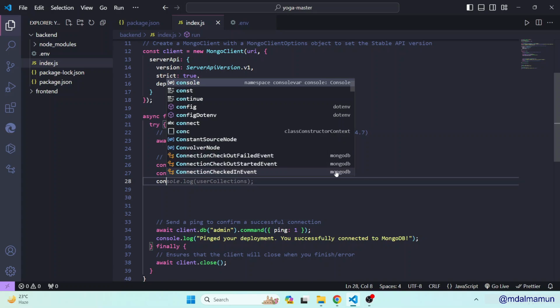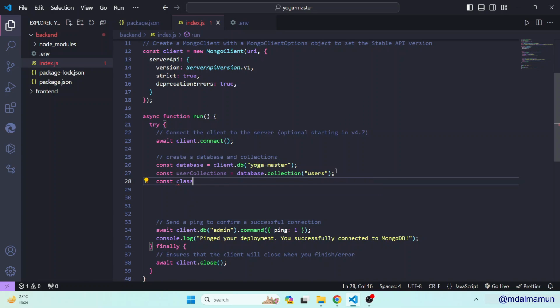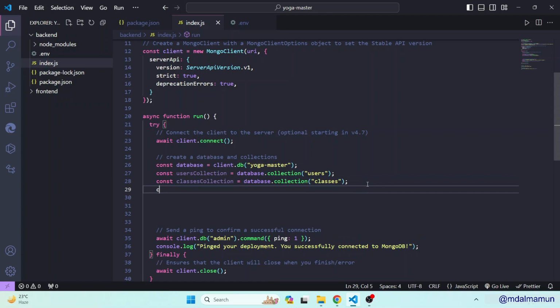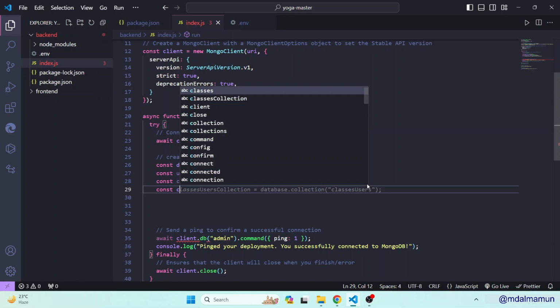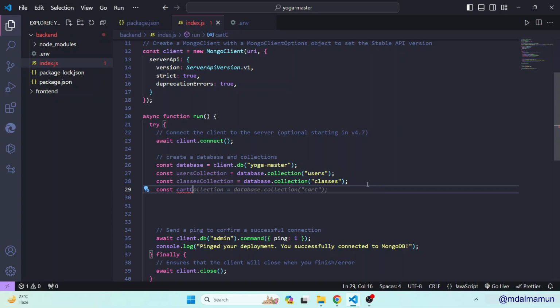The second one will be the collection for the classes. Classes collection, we can define it like the users collection. It depends on you how you define your variable. So that would be database dot collection, then here the collection name. So classes collection, then we will need the card collection. So const, we are creating some collections, so card collection, and that would be card.